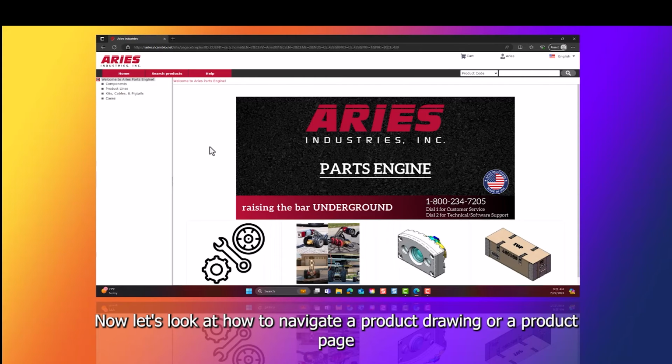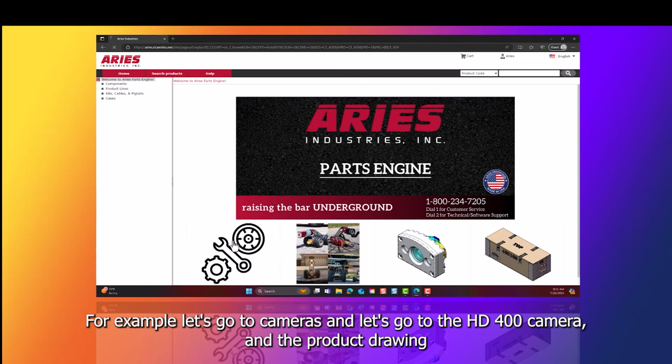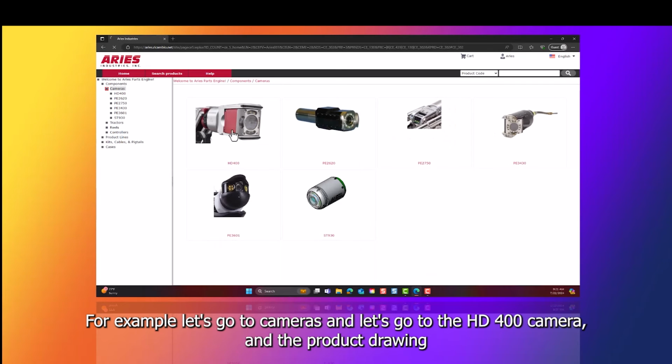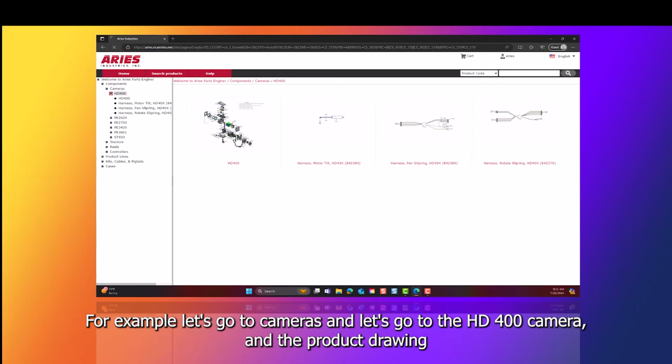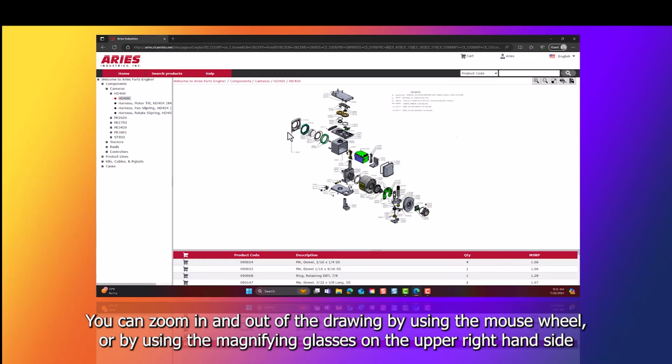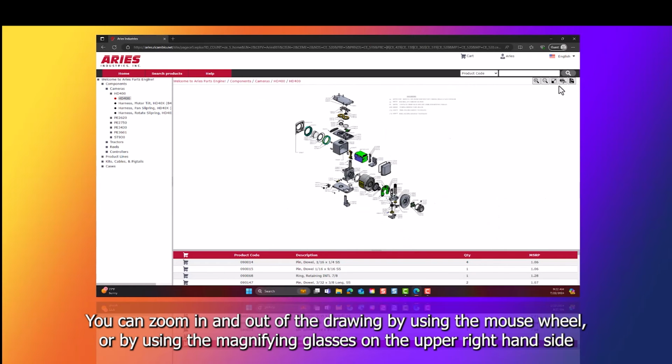Now let's look at how to navigate a product drawing or a product page. For example, let's go to cameras and let's go to the HD 400 camera and the product drawing. This is what a product drawing will look like. You can zoom in and out of the drawing by using the mouse wheel or by using the magnifying glasses on the upper right-hand side.